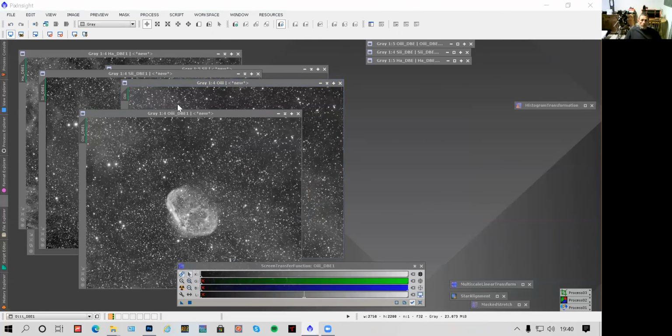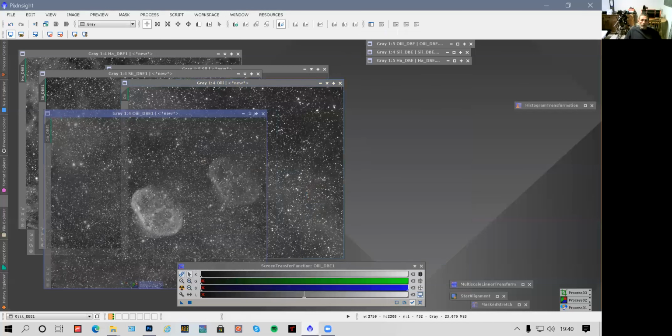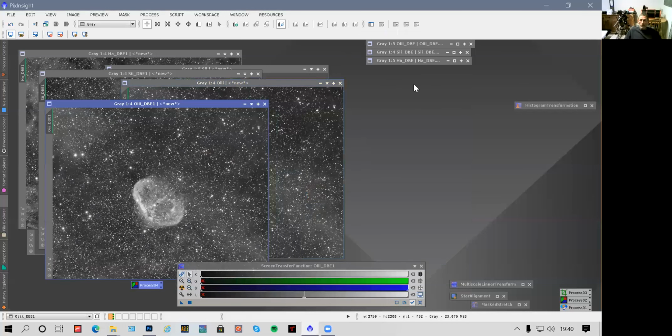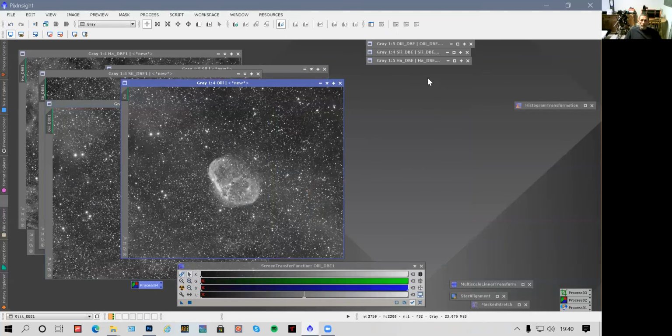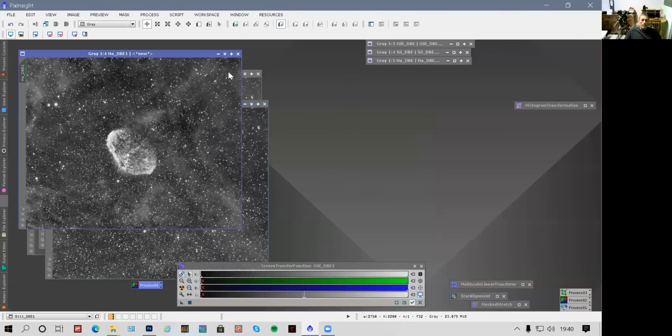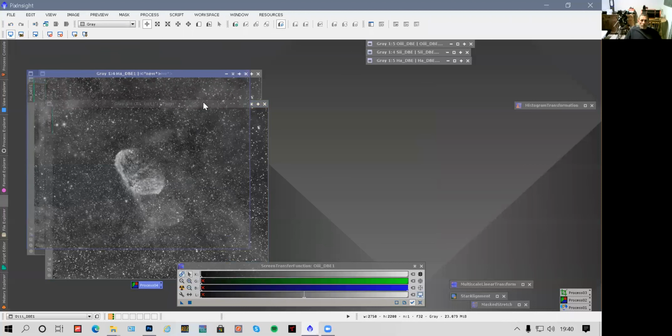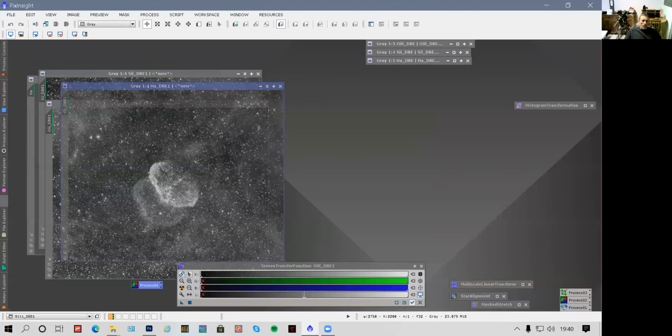Okay, so all the non-DBE images you can really close up and just save yourself some space on the desktop. Otherwise we just end up with too many images and you start tripping over yourselves.